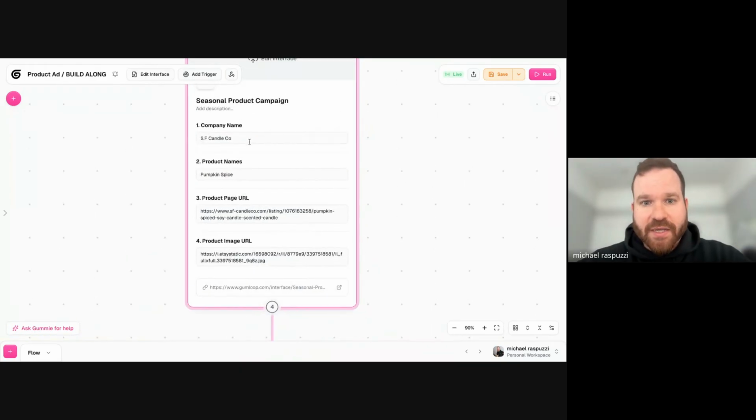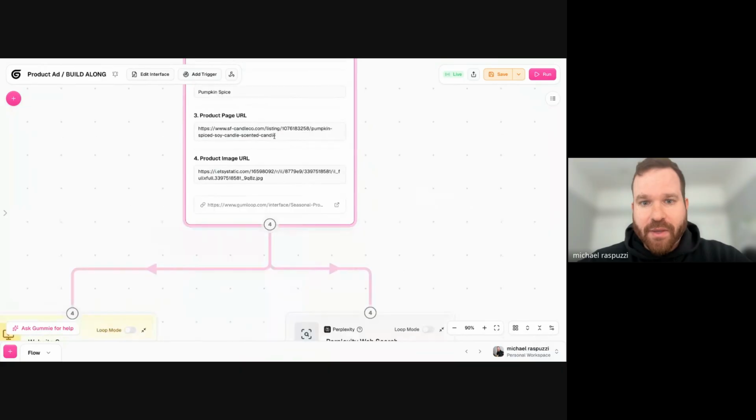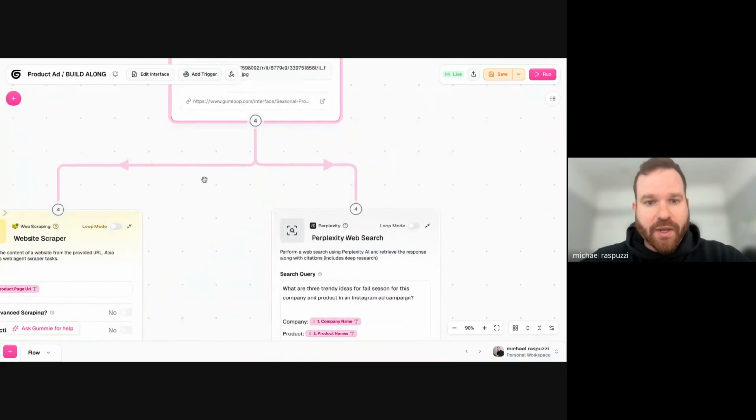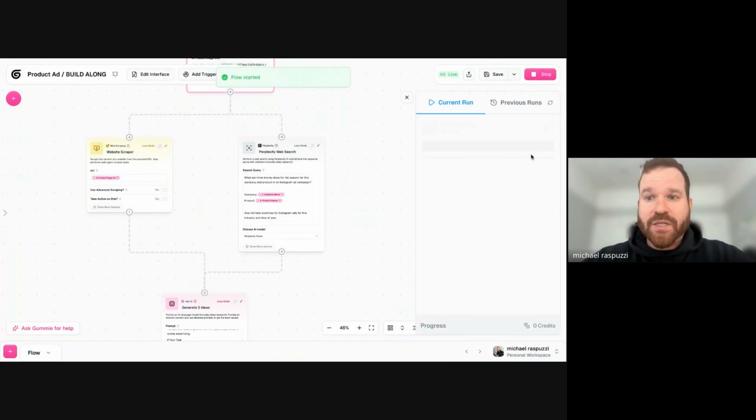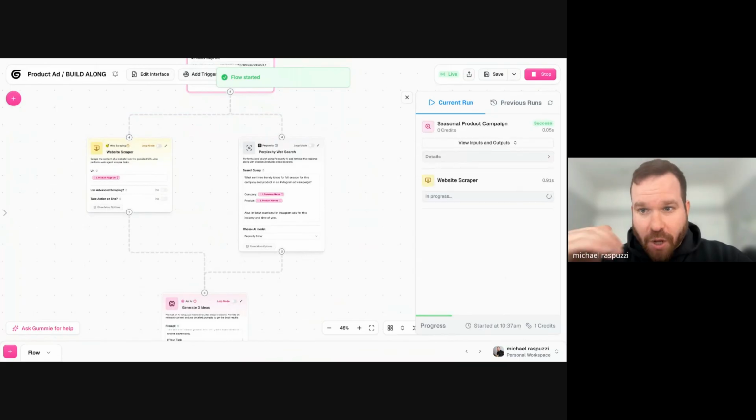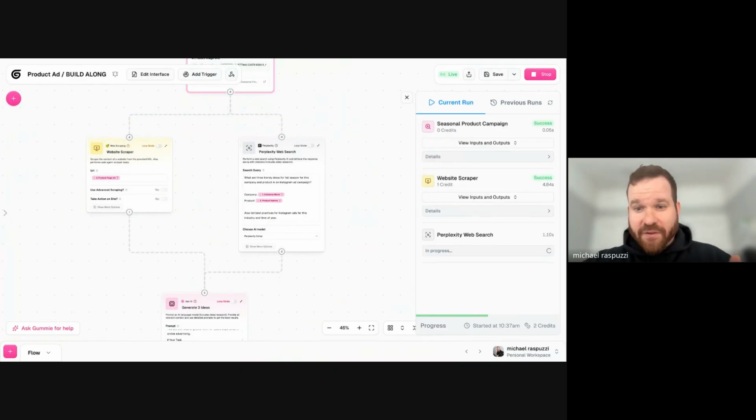So now that we've got this text, company name, product name, product URL, and product image, we have all of the information we need here to run. So I'm going to hit save. And then in the upper right, I'm going to hit play or run. What that's going to do is it's going to create a new task, and it's going to go through every single step here, and we can see what it looks like. The benefit of building in Gumloop 2 is you have really clear observability to what each thing is doing.